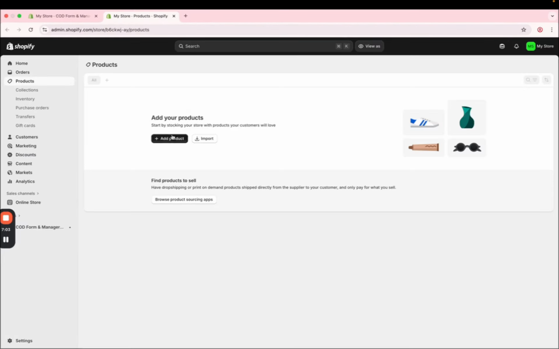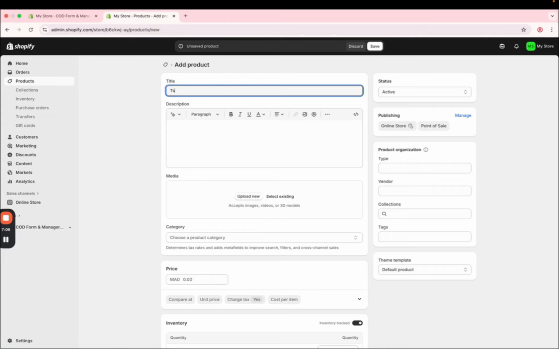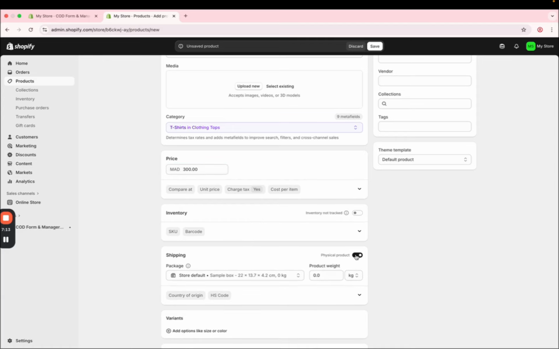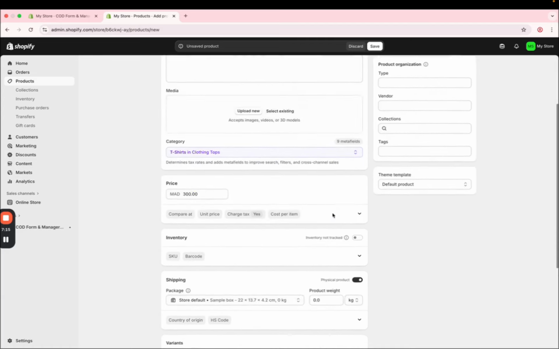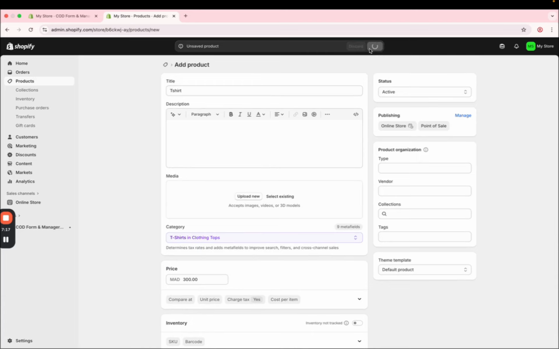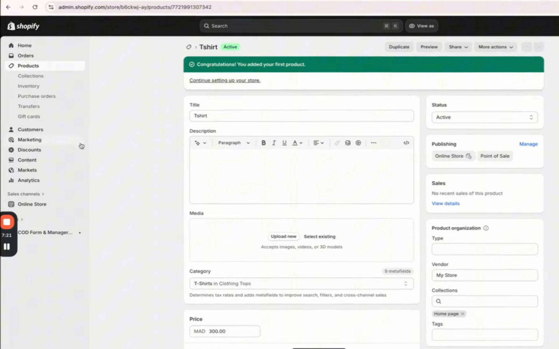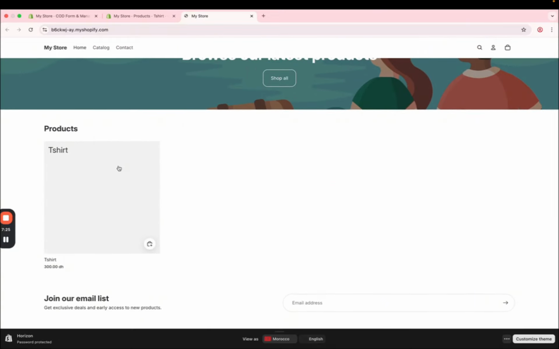Product and preview. Add your product. Set the price. Disable quantity tracking if needed. And click Save. Then click Preview to see your product page with the COD form live.